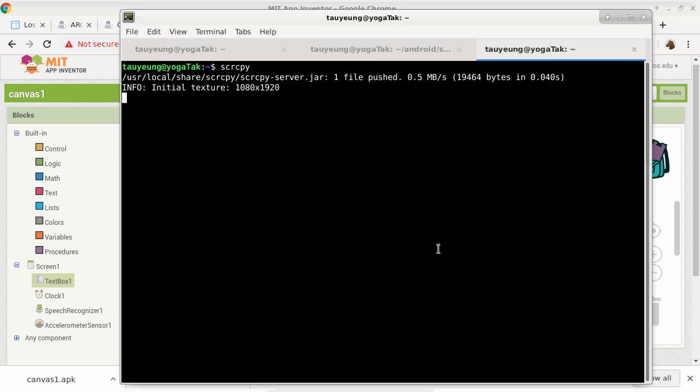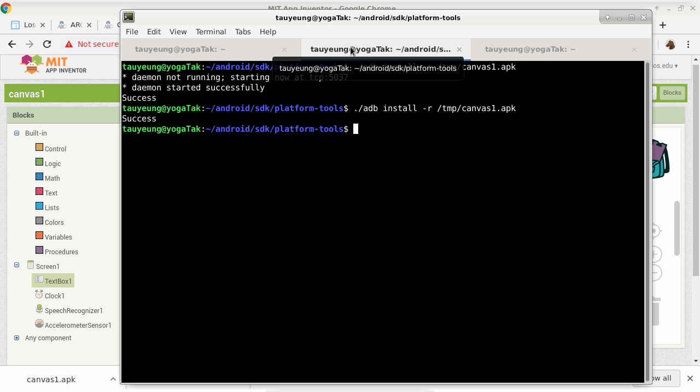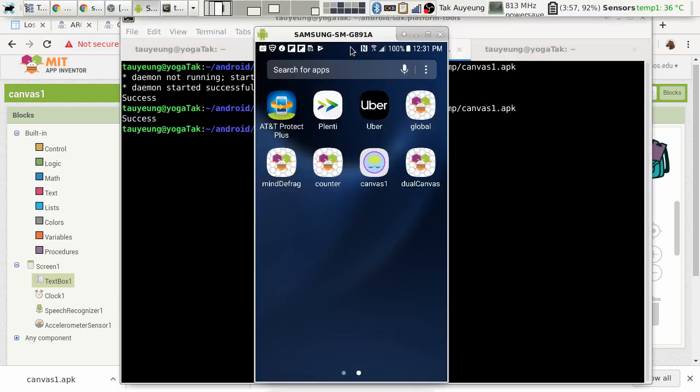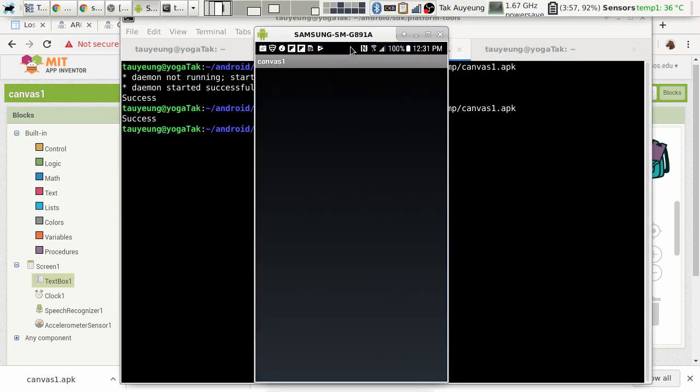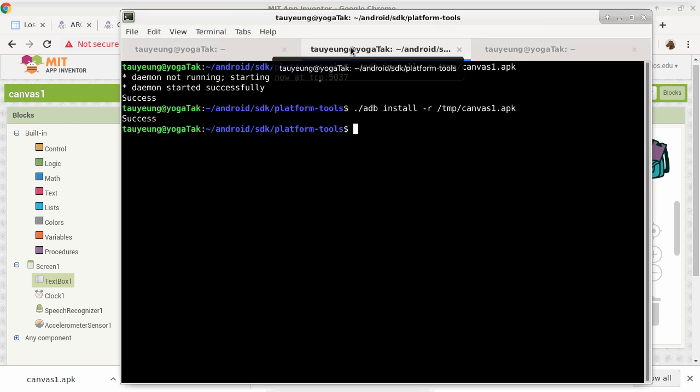So we'll go back to here and reinstall the app. Okay, and then switch back to the screen. Okay, so shake it. Are you paying attention?